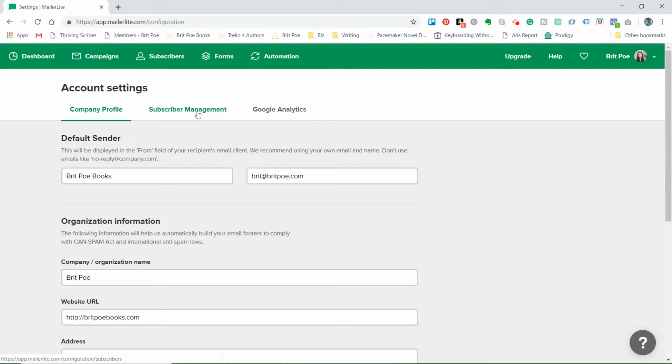I usually don't change anything here in subscriber management. I just usually leave that exactly how MailerLite has it, and let them do what they do best and manage the subscribers. The same thing goes over here with Google Analytics.